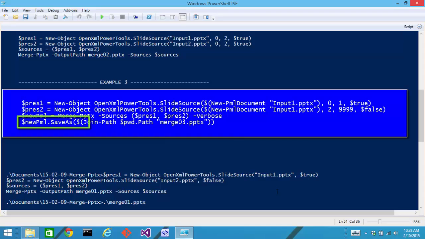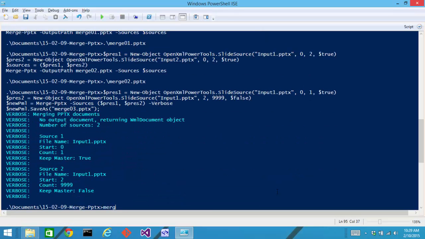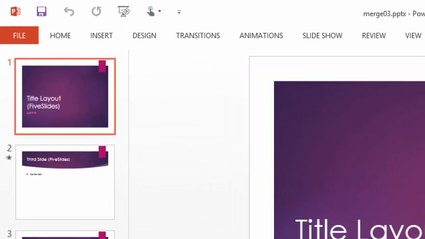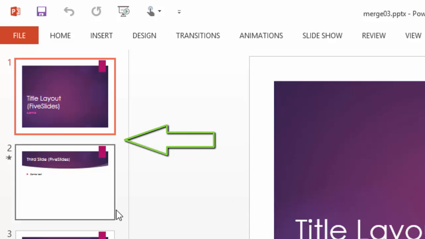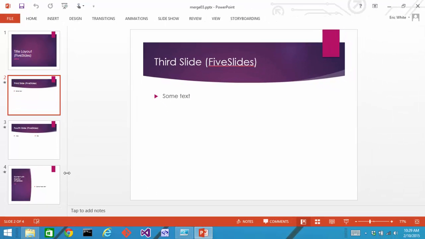It then uses this save as to save it as merge-o3.pptx. This also uses the verbose argument so that we can see a little more of what's going on behind the scenes. Now, when we look at merge-o3.pptx, we can see that it took the first slide and then it skipped to the third slide, and there are a total of 4 slides in this presentation. Using this functionality, you can slice and dice presentations just about any way you want to.